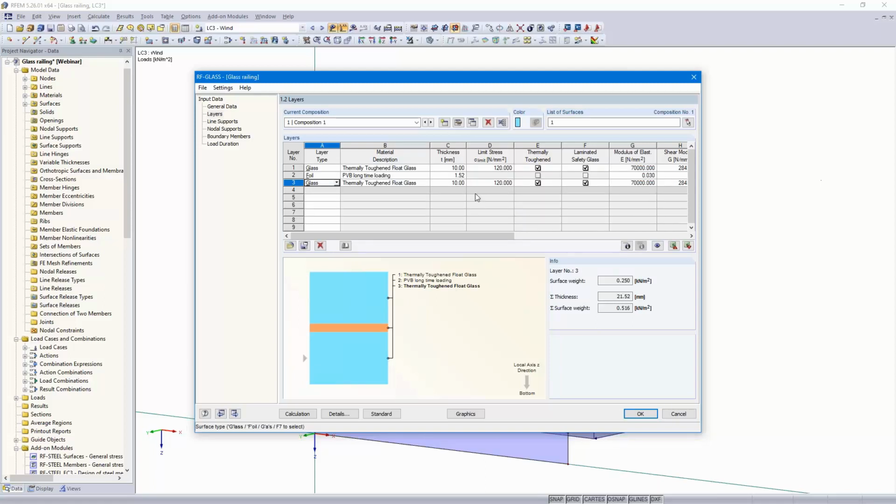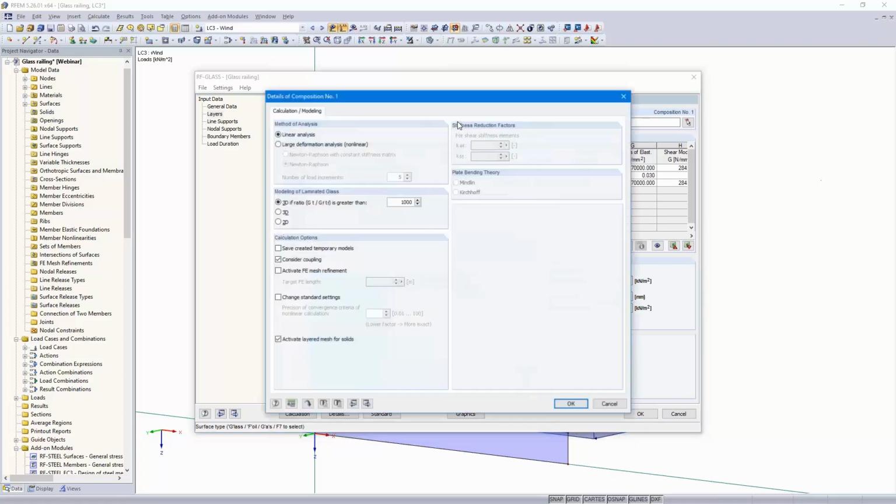The minimum requirements for an impact-resistant pane are fulfilled. Therefore, no pendulum impact test is required. We don't have to leave the dialog. I need to edit the composition details. It's possible to save created temporary models. I don't do that in this example, but in the second example.